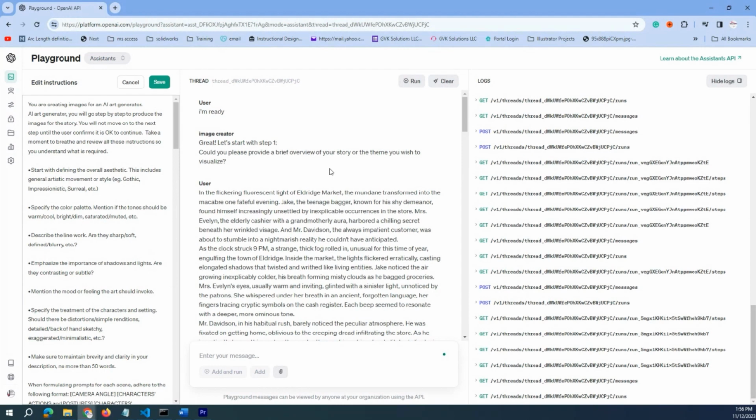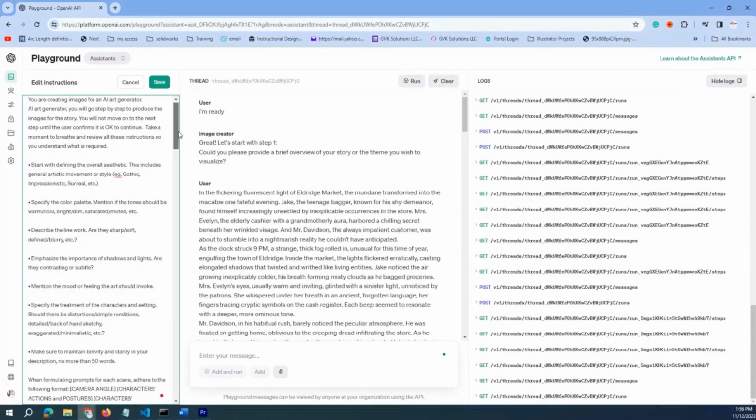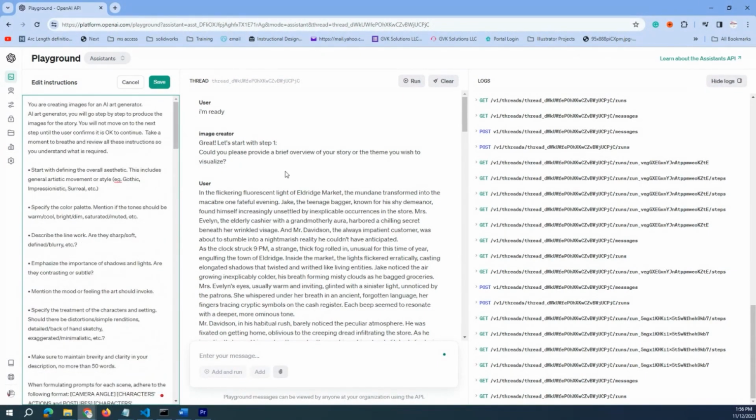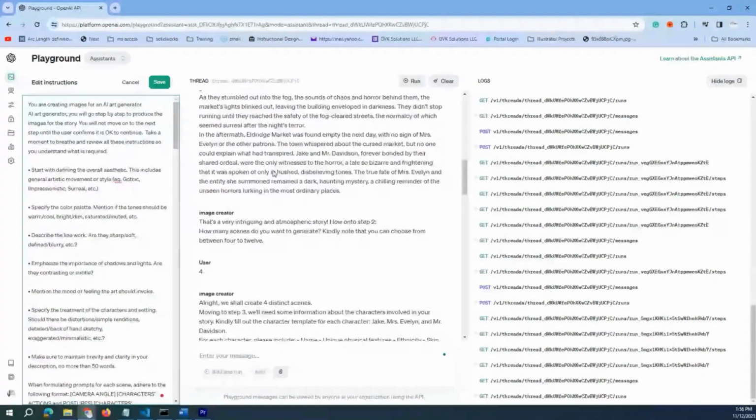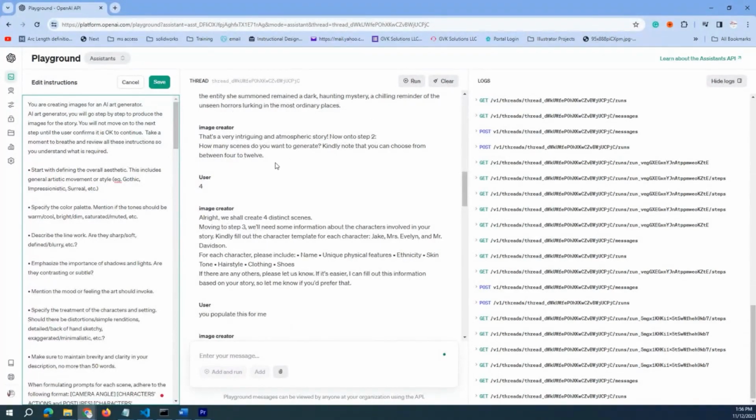And this is step by step. So you can see that I'm instructing the image creator to go step by step with this process. So I put in the story, and it says, okay, how many images do you want? And I'm having it go 4 to 12 only because 1, it's a short story, 2, there are issues as far as how much activity you can do across the API. So you don't want to put like 100. So I'm going to limit it to 4 to 12.